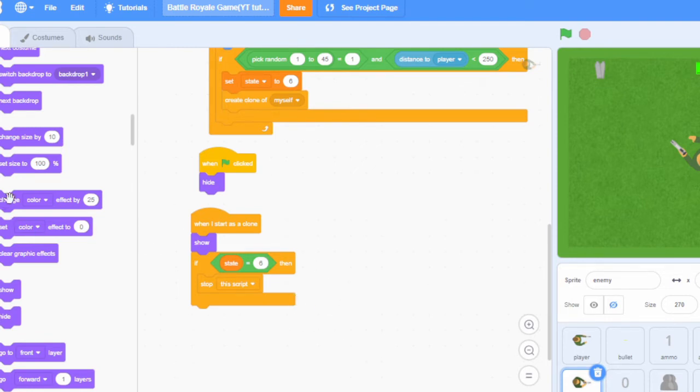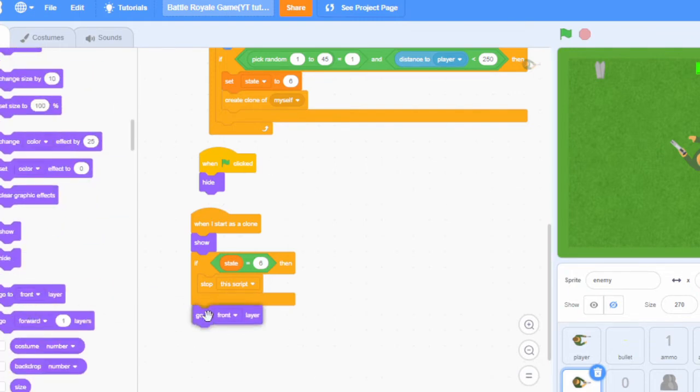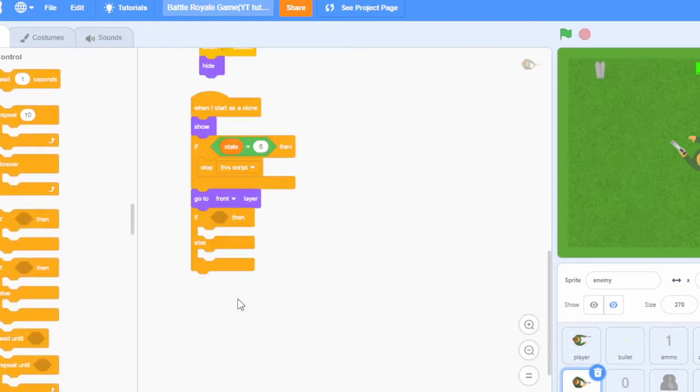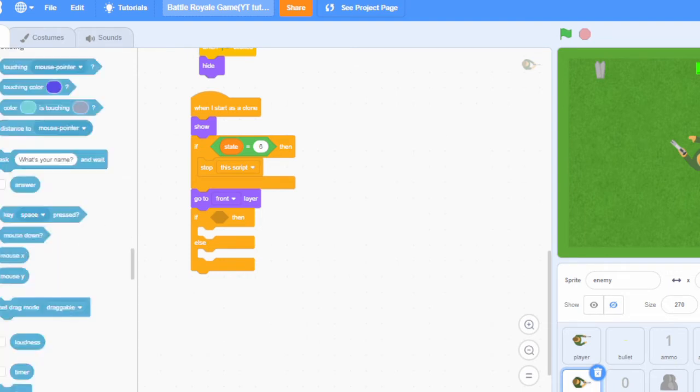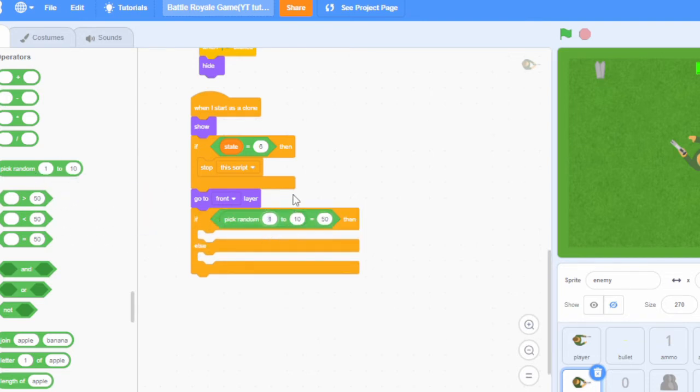Alright, then you want to go to front layer, and get an if else. Alright, what do you want to put in this if else? Well, you want to put an equals, and you want to put 1 to 2 in the pick random block. So pick random 1 to 2 equals 1.